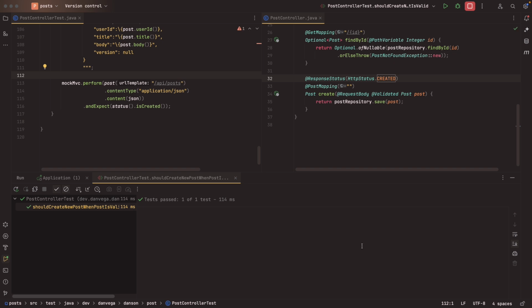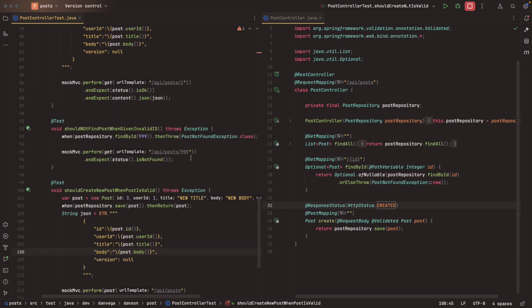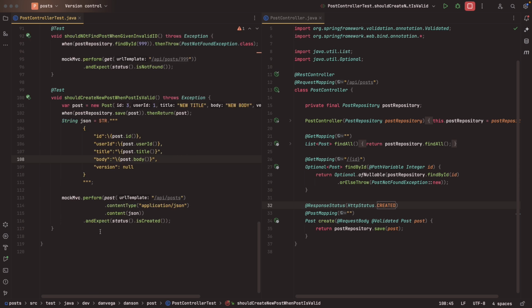All right, so far, so good. We are moving right along. We have implemented a few of the methods. Really, what we need left is update and delete. All right, so let's go ahead and knock those out now. And actually, before we get to that, I think I want to write one more here.